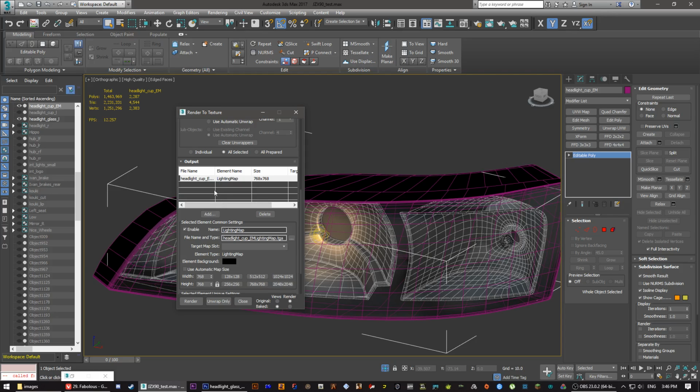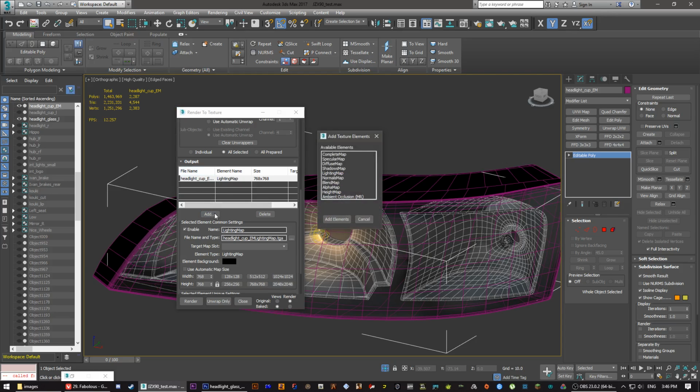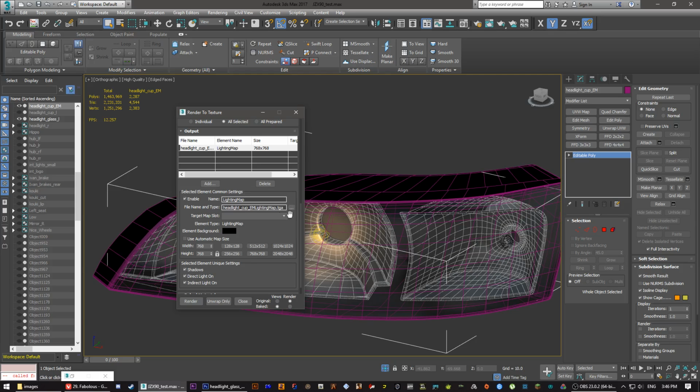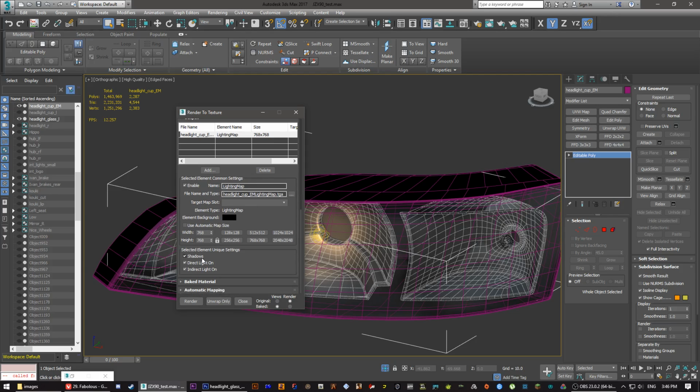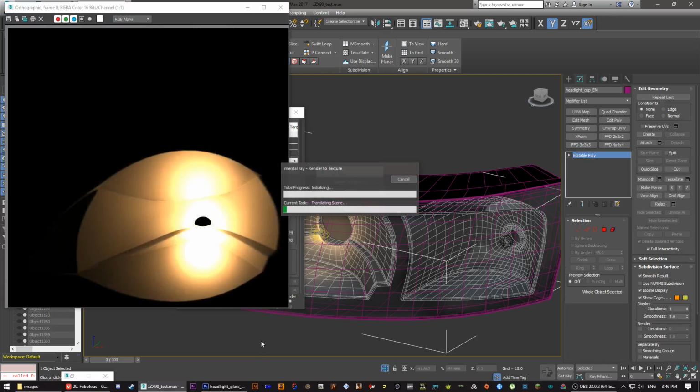Then you want to come down here, this won't be here, so you want to come down here, add a lighting map, and then pick whatever resolution you want. I'm going to use 768. Change the name, change where it exports to and the file type. It's up to you. And then shadows, lighting, all this, and just hit render.